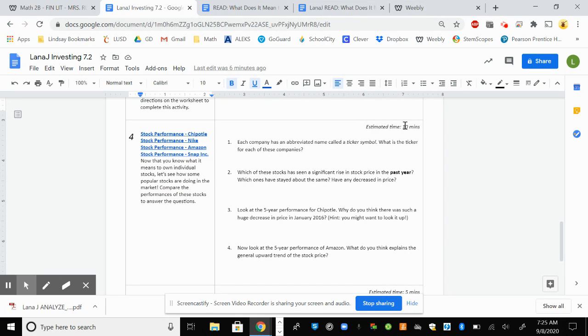Notice that this estimated time is 10. If it takes you 20, that's okay. They are giving you stock performances for 4 companies. They are going to tell you what stock is for Chipotle, what stock is for Nike, Amazon, and Snap. I think Snap is Snapchat. I would have to double check that.